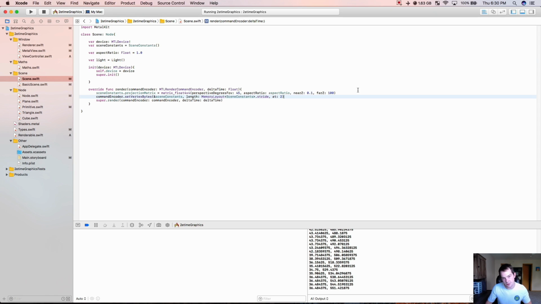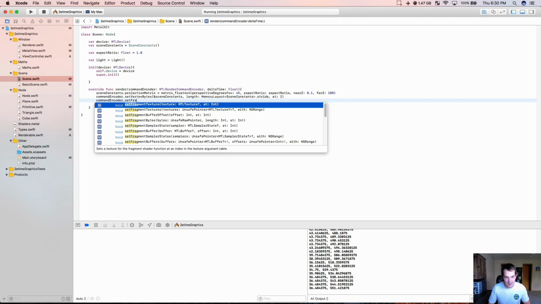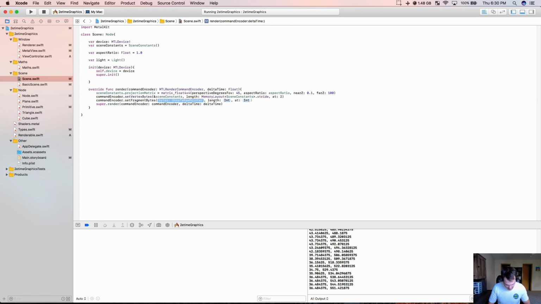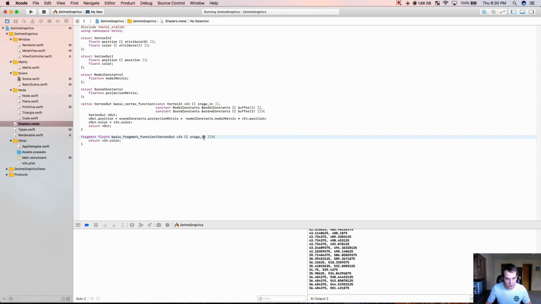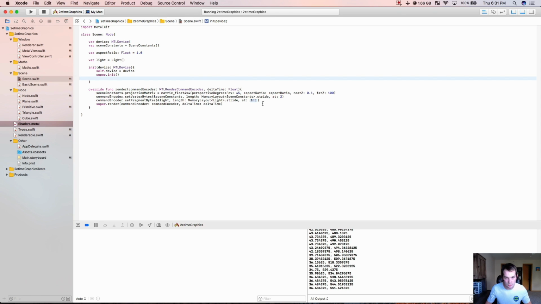And so I told you we're going to be applying it to our fragment, so we're going to want to set some fragment bytes. So commandEncoder.setFragmentBytes, and we're going to apply &light to it, with MemoryLayout<Light>.stride, at, I don't even know what number it is. Let's go to our shader. Looks like just 0 is used, so this will be 1. Cool, 1, right there. So we're applying the light there, and now I need to go into my shaders and do that.